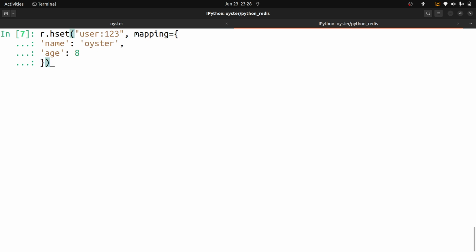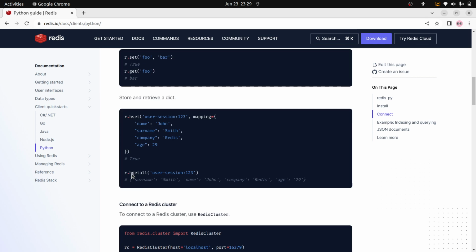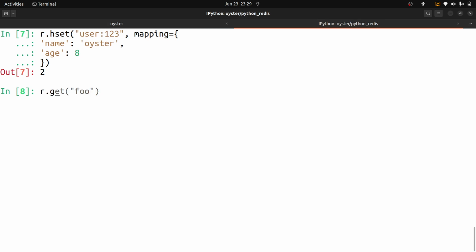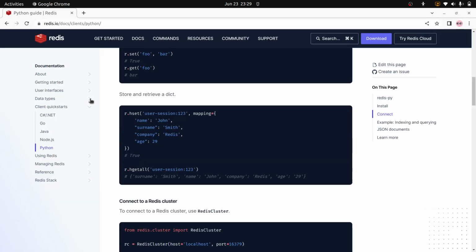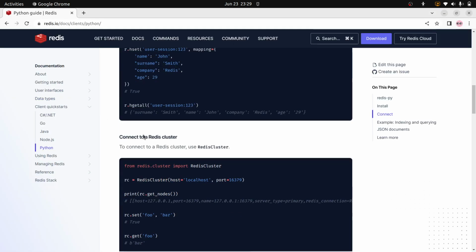We'll close this one. Now I need to retrieve. Let me check how to retrieve that one. r.hgetall and pass a key. Okay, r.hgetall. Okay, now initially we set a key user:123 and we set a dictionary as a value, then we retrieved it here and we got that value. Everything is perfect.